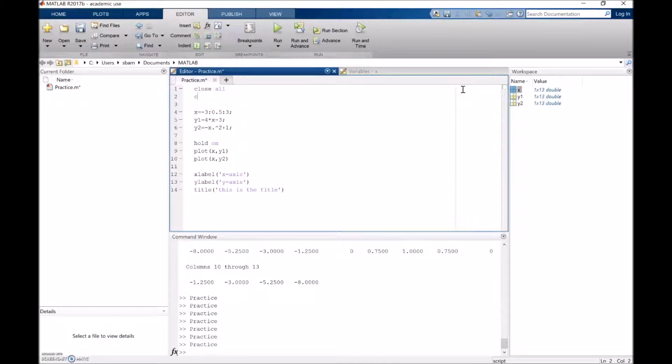A similar command which is quite useful is clear all, which I would definitely recommend. What it does is clear all your variables each time it runs the code. So anything that happened in a previous run will not infect the next run. So I definitely recommend putting these at the beginning of your code each time.